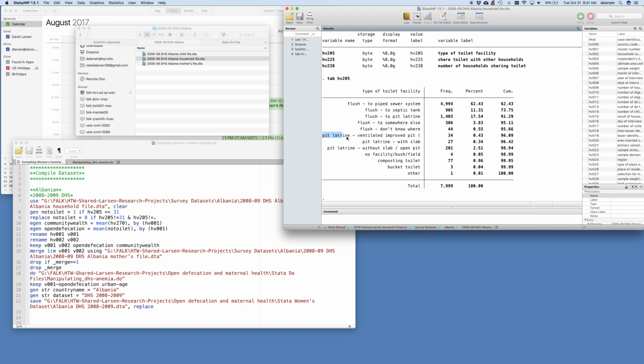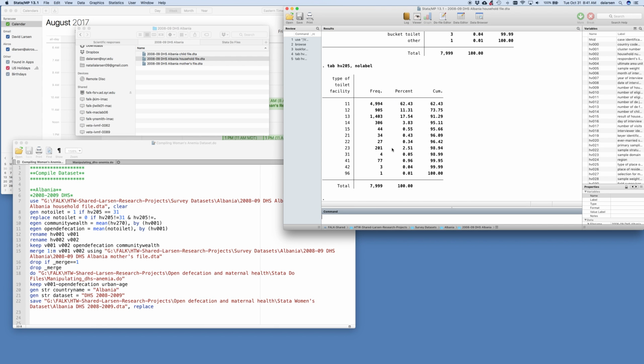Then you have different types of latrine, a pit latrine, here with and without a slab. What we're particularly interested in is this no facility, the bush, or the field. And then you have composting toilets and bucket toilets and others. So I'm going to run a tab again on HV205, and I'm going to add the option comma nolabel. That's going to return the same table, but instead of the descriptive labels, it's going to tell me how the data are coded in Stata. So you can see here we have 4,994 observations with a code of 11.